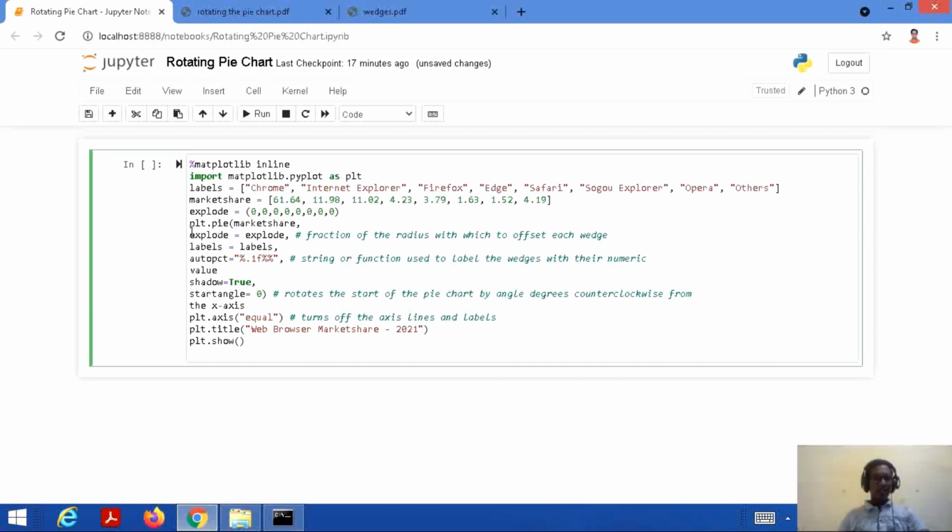Then we are taking the method pie, which is accessed with plt. So plt.pie, the first parameter is the market share, this one with the numerical values, and then we are taking explode. So explode equal to explode, that is a fraction of the radius with which to offset each wedge or slice. Next we are taking labels equal to labels. So these are respectively the three parameters.